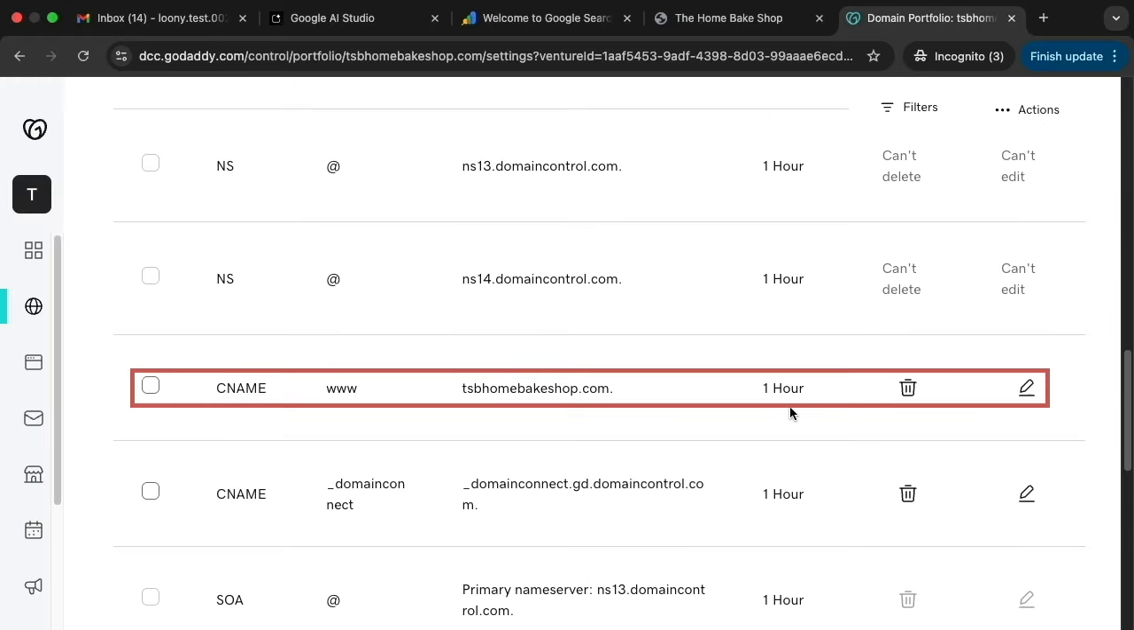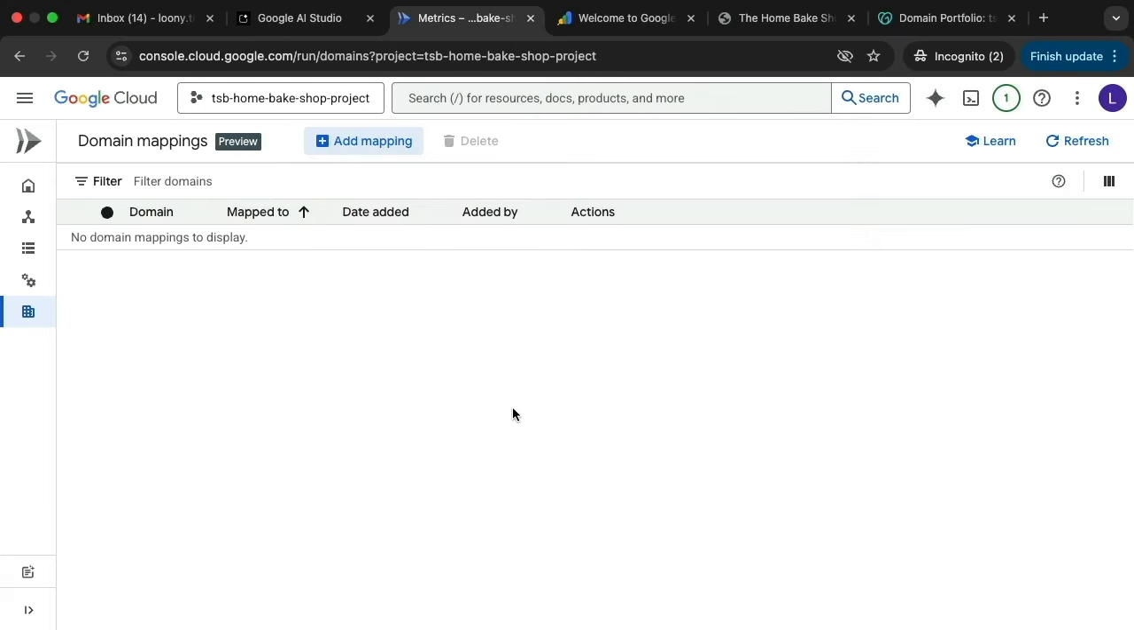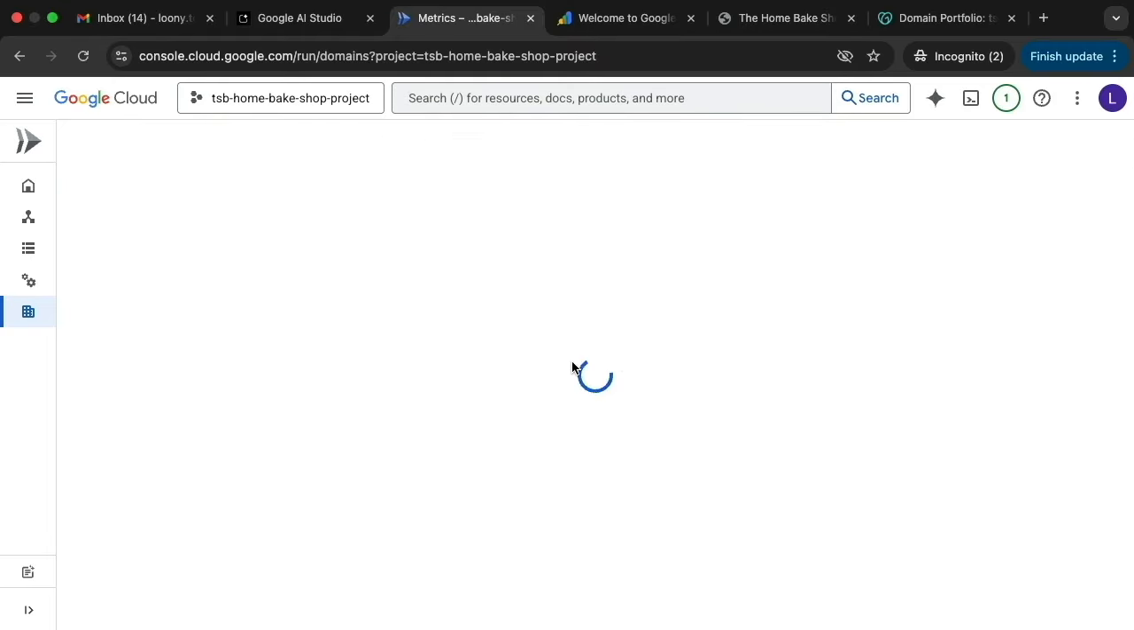That is the CNAME record, which currently has www.tsphomebakeshop.com. The CNAME record maps one domain name to another domain name. For example, our domain is just tspHomeBakeShop.com, but I want www.tspHomeBakeshop.com to go to the same site. In order to configure this, I need to go back to Google Cloud and hit refresh. Here you'll see the first of our domain mappings.